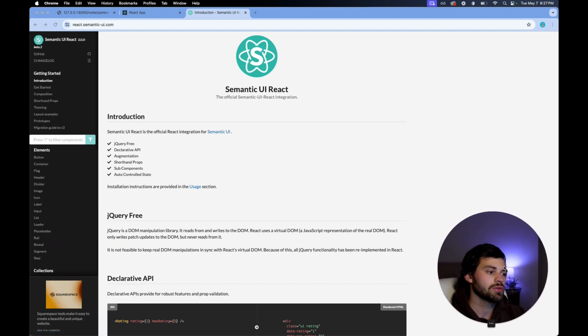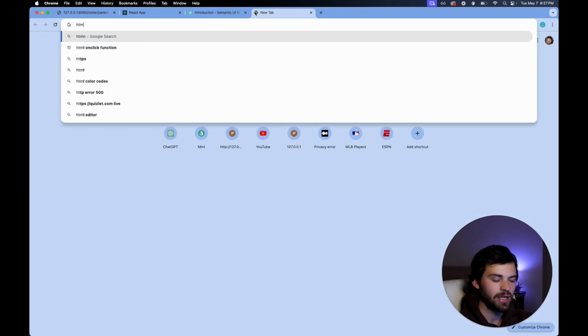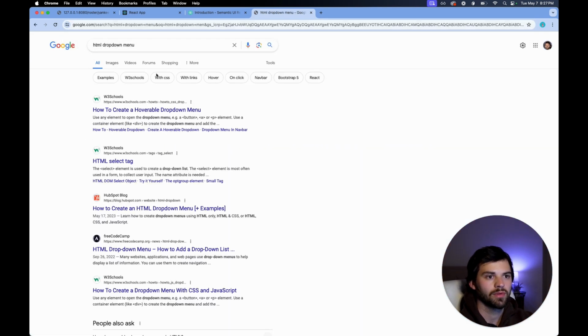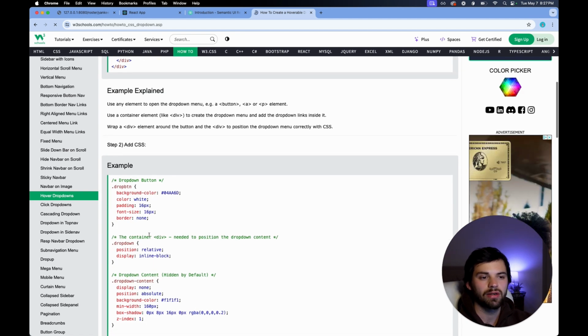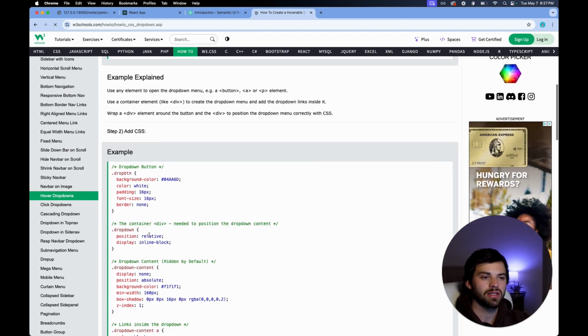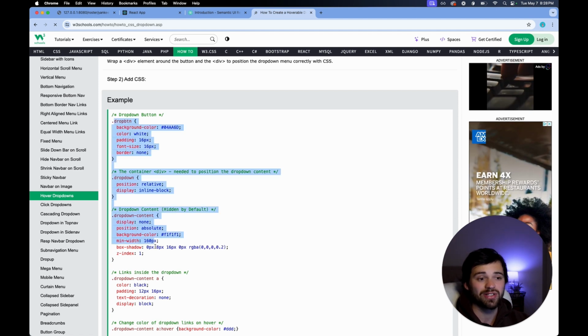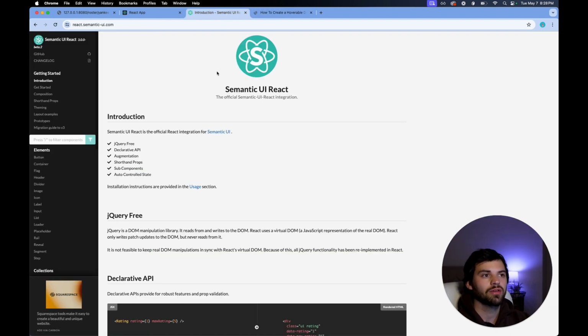So why would we want to use something like Semantic UI React? Well, we could write the HTML dropdown ourselves, right? If I look up HTML dropdown menu, we can absolutely create this, and we would have to know HTML and CSS, which can make our life a little bit more difficult, and it's just more things we have to learn, and we have to know CSS really well to be able to build a really good drop-down menu. Semantic UI kind of abstracts that out, so we don't have to do that.